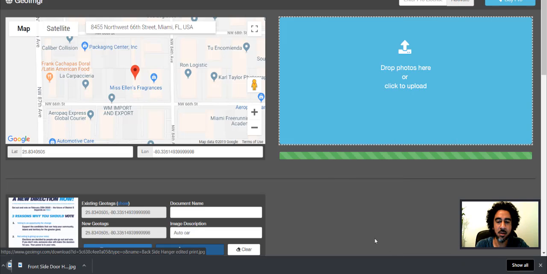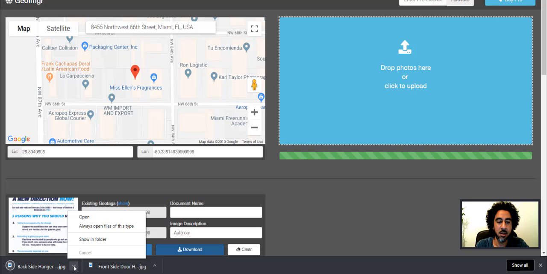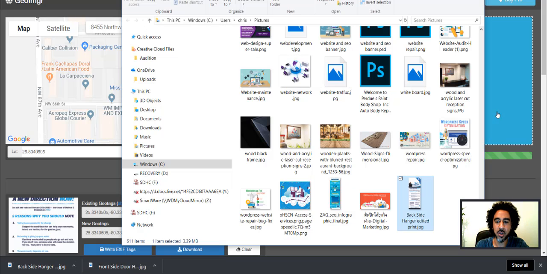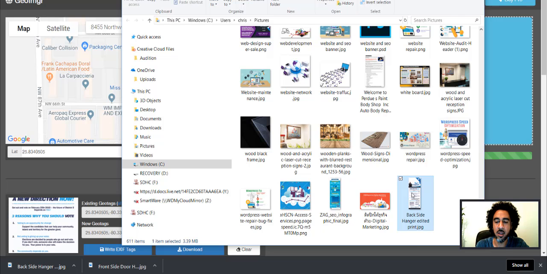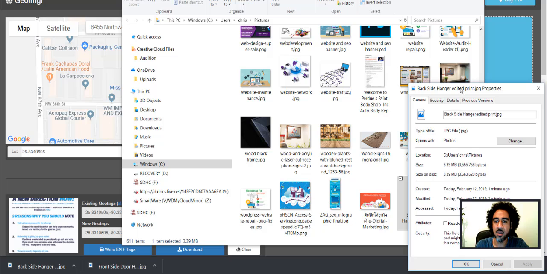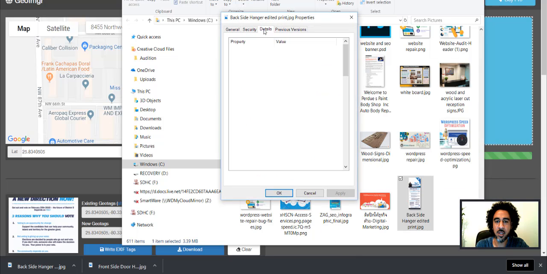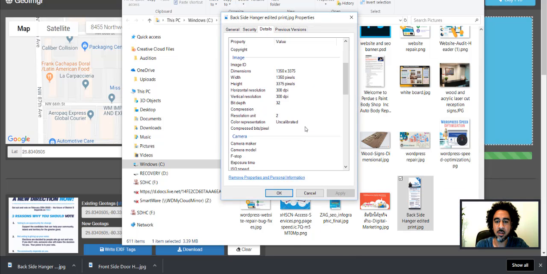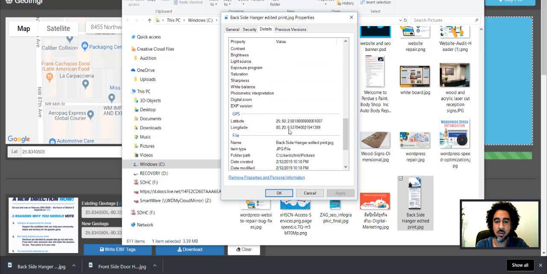I'm just going to go ahead and save it on my computer. It's now saving right now. I'm just going to go look at it, and show you how you can double check. You're going to right mouse click on it, click on properties, and go to details, and you can see, where is it? Right here. You see that the coordinates are saved, and that's really what matters, because Google can read this information.